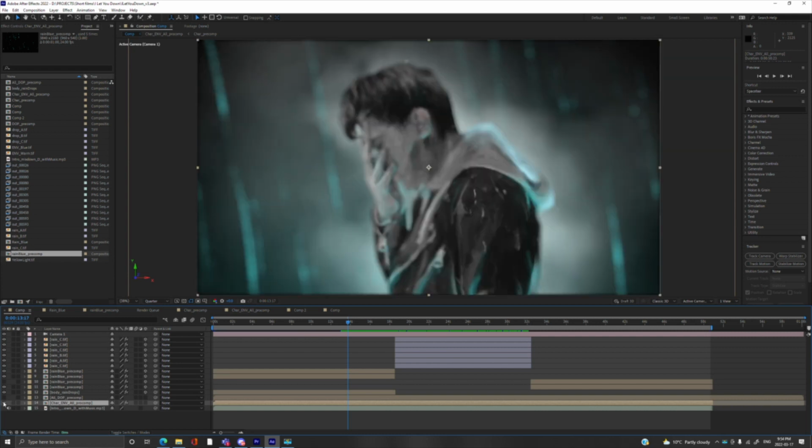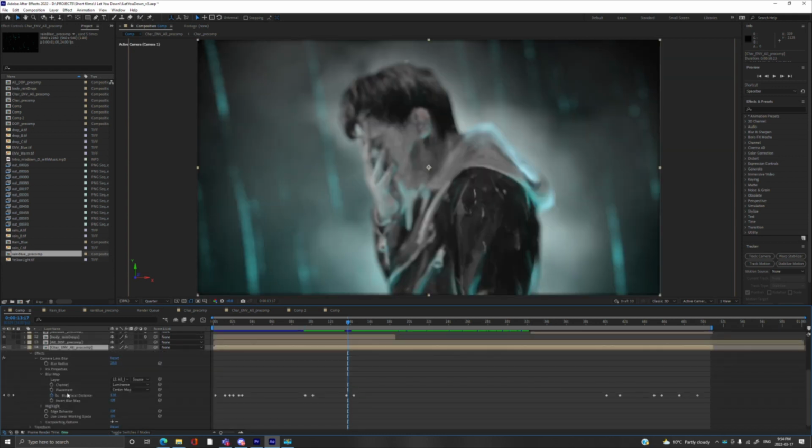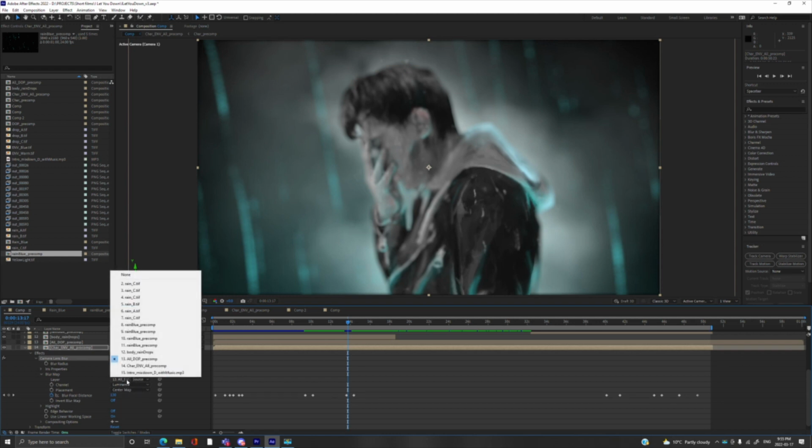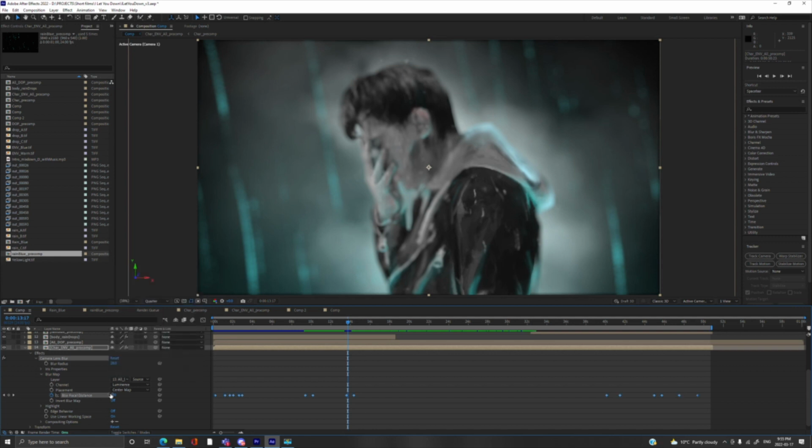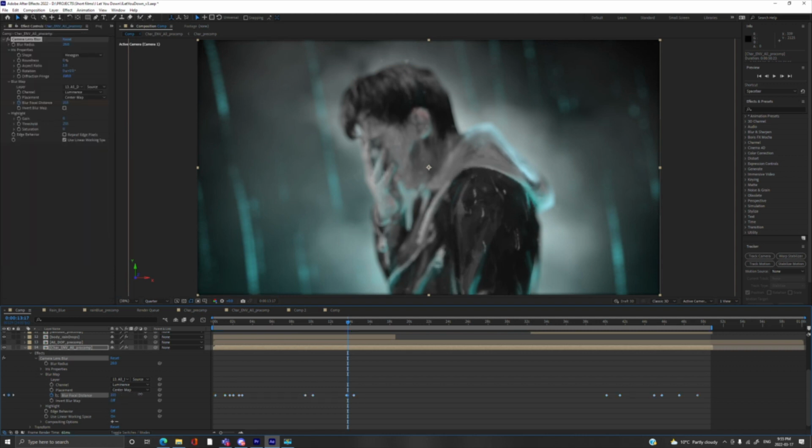This is the character comp, and I have a camera lens blur. And inside this lens blur, I have the depth of field connected. So now if I play with the focal distance, I can just move around and see, right now the focus is here and this is out of focus. And I love this pass. It gives you that cinematic look, you know?